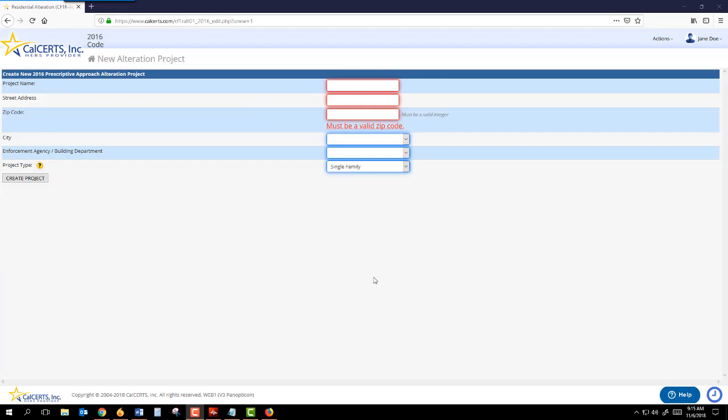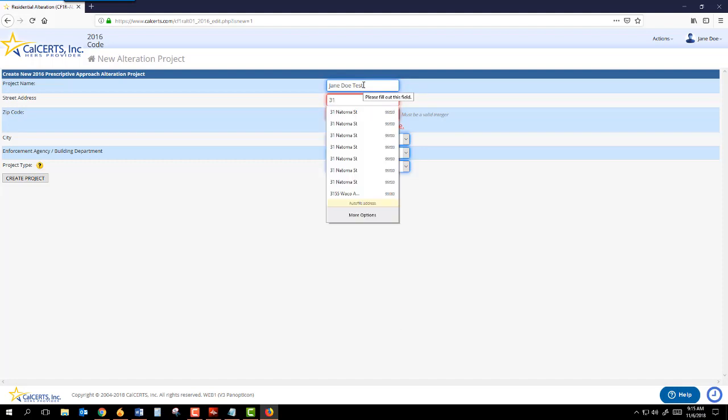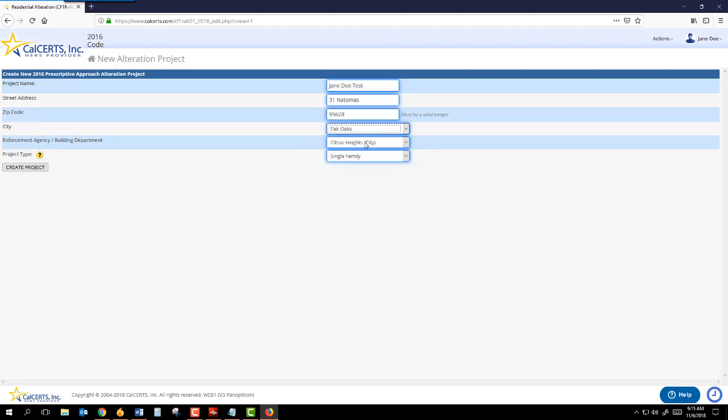You'll be routed to a page where you're required to enter in some basic information about your project. You're going to give your project a name and fill in the address and the zip code. The city and the local enforcement agency should populate for you, and then click on Create Project.